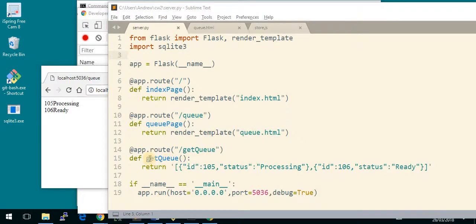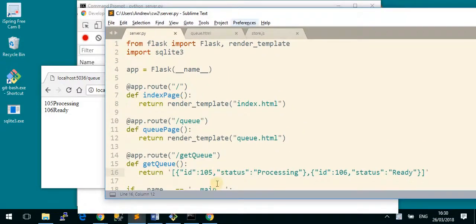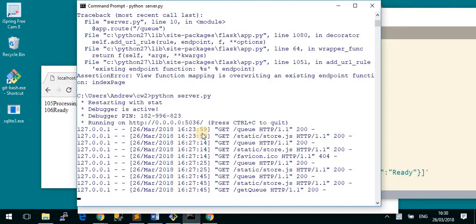Okay, return to my app. This getQ function hard codes a list, which I think does actually reflect what's in the database, but it wouldn't get updated. So let's try and get that from the database instead of hard coding it.